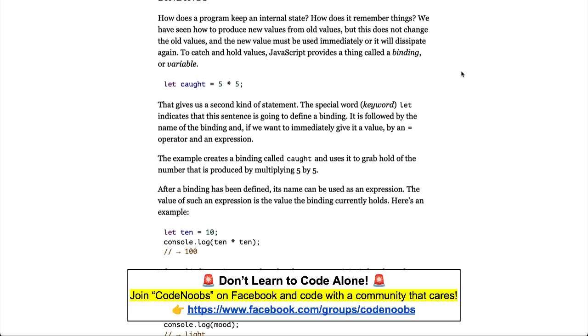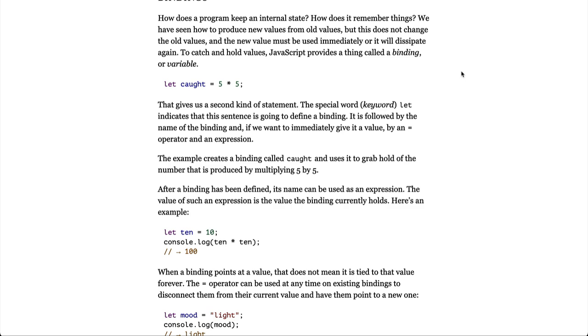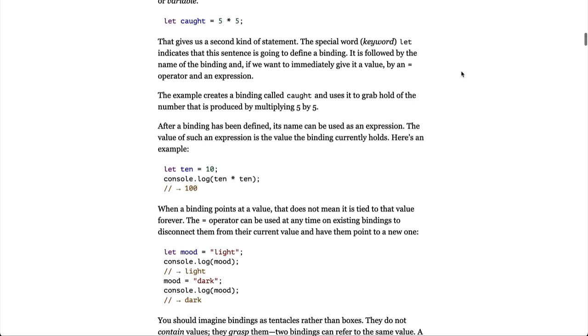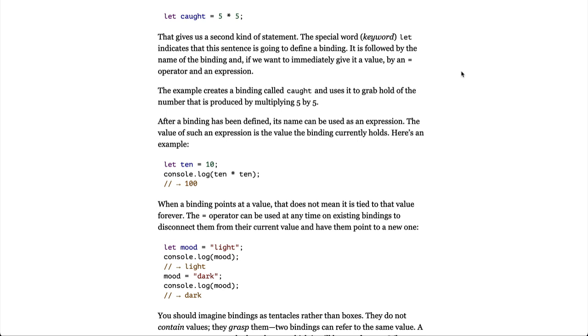The special word, keyword, let, indicates that this sentence is going to define a binding. It is followed by the name of the binding and, if we want to immediately give it a value, by an equals operator and an expression. The example creates a binding called caught and uses it to grab hold of the number that is produced by multiplying 5 by 5. After a binding has been defined, its name can be used as an expression. The value of such an expression is the value the binding currently holds.